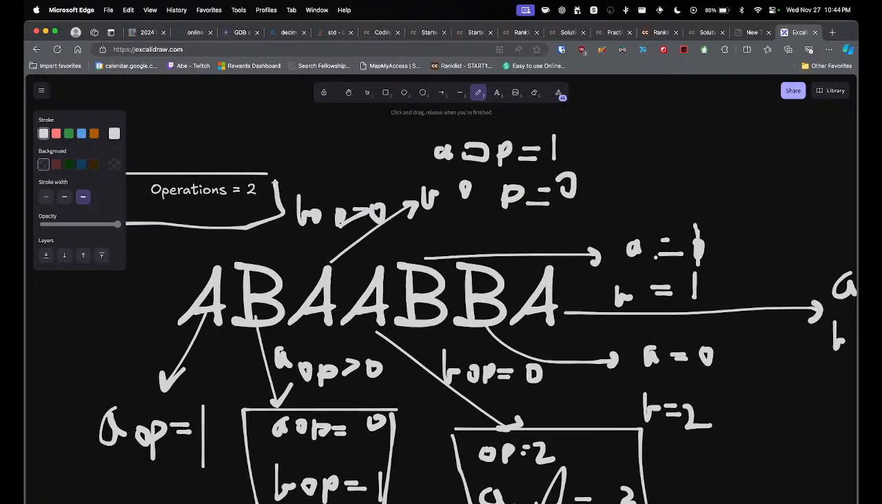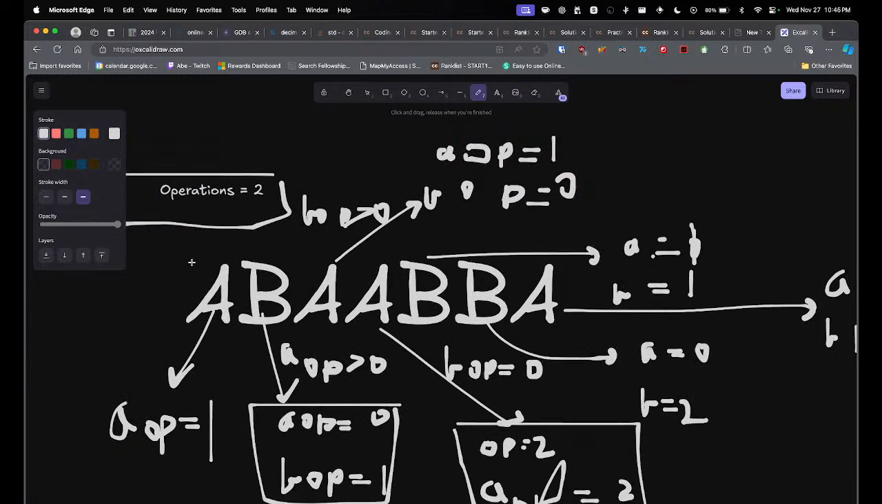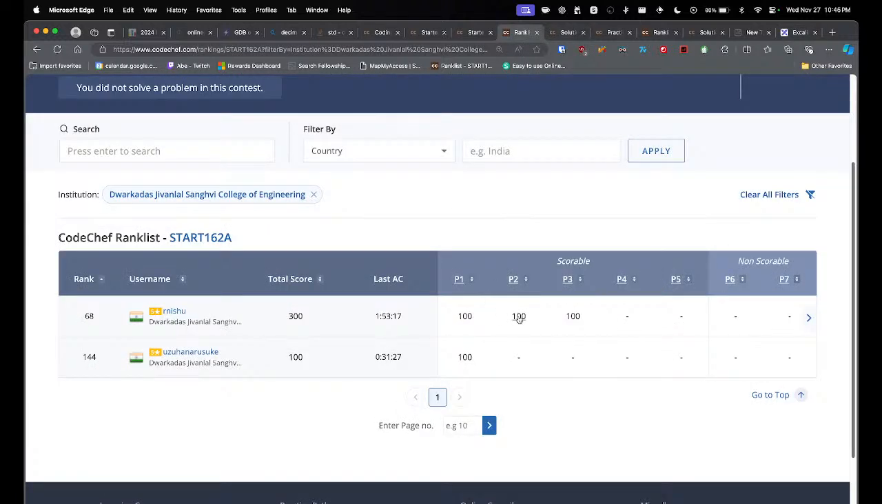So operations doesn't get updated, so that's why you just output 2. So that is how you do it. At every index, you check if either you can extend one of the previous operations or you'll have to create a new operation. That's it. Did everyone understand how the approach is?